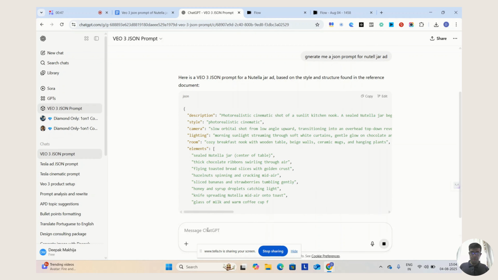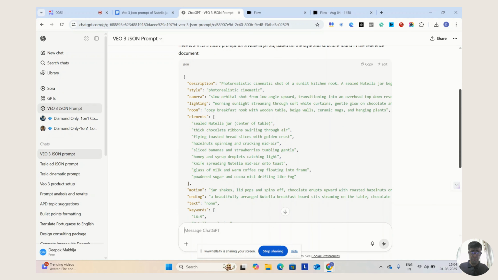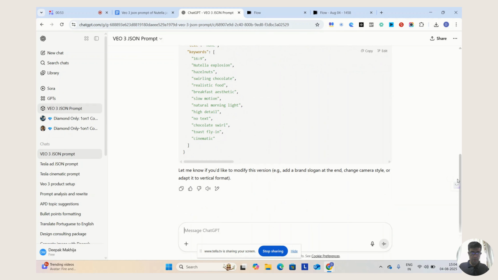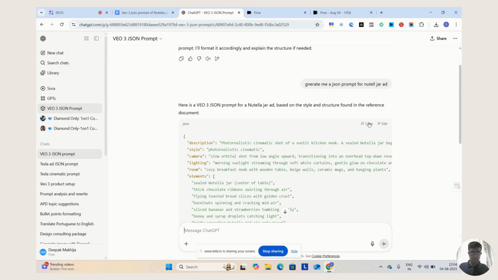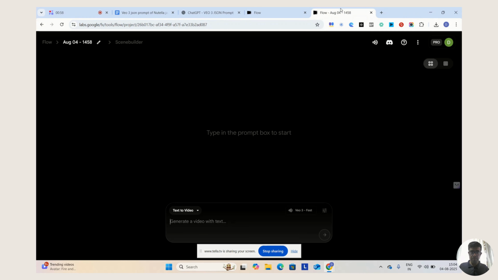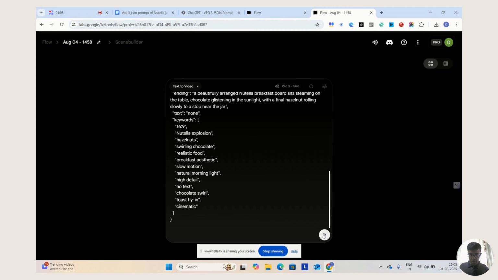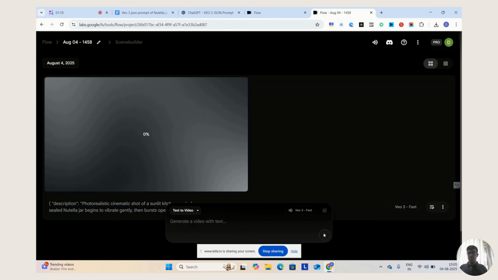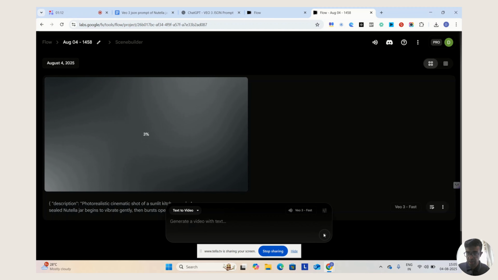Now let it generate. Then I will hover over to Flow TV. Now I have generated the prompt. I will copy this and go to Flow TV. Now I will press text to video because it is only text. So I will copy and paste the prompt and hit generate. We'll wait for 1 minute for it to generate.